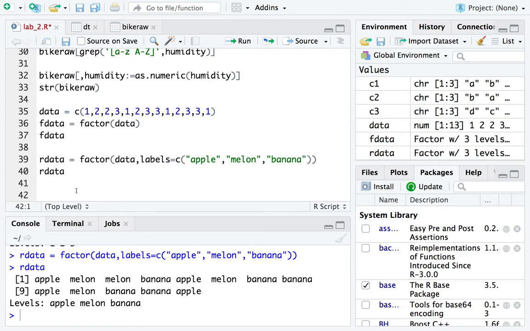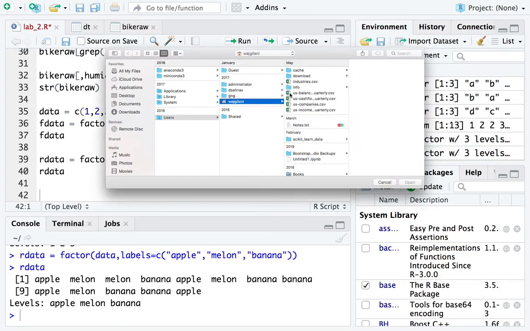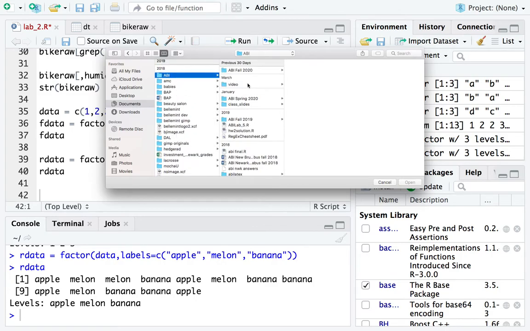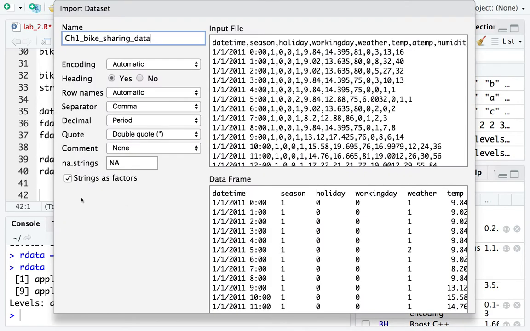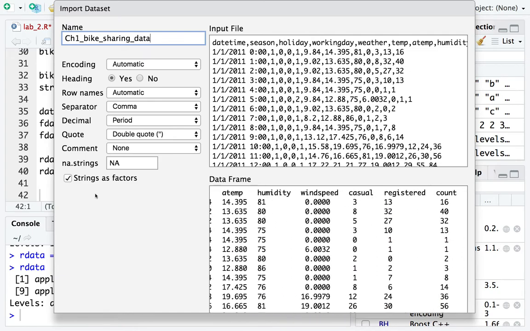When we are importing data, let's do it again. Real quick, let me show you. If I import, let's go to Documents, ABI. Let me just do the first one from before. If I click on Open, right? When I ask you to uncheck this, the reason I ask is because if you don't uncheck this, any column that has any kind of alphanumerics will automatically be converted to factors.